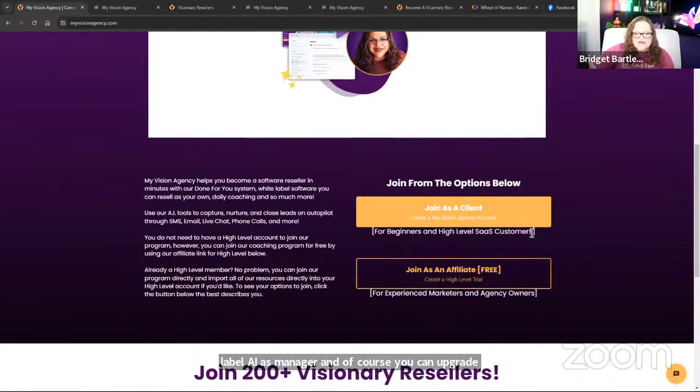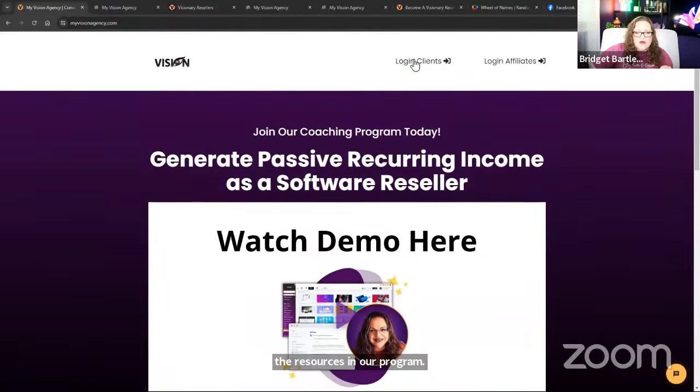If you're already on the SaaS plan with HighLevel and you can't upgrade, obviously, but you still want to join our program and take advantage of all of our resources and coaching and reseller licenses for the white label AI ads manager, you can join there. Now, if you are an experienced marketer or an agency owner and you want the ability to resell HighLevel in addition to having all the resources in our program, you can click here to join for free. So those are the two options to join.